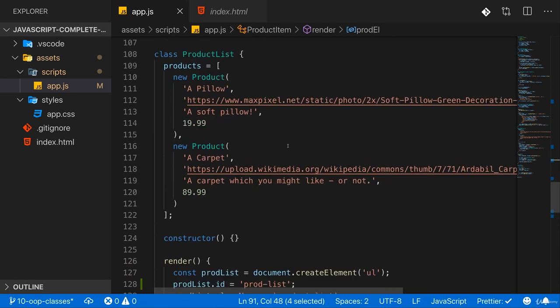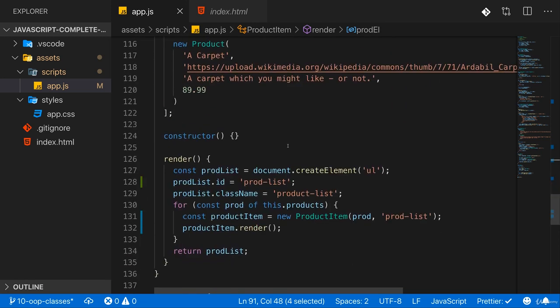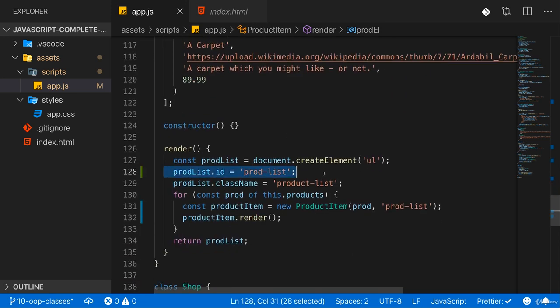Now that's the part that will fail, because if we have a closer look at product list, we see that yes, we set the ID on product list, but product list itself hasn't been added to the DOM yet. I return product list here in render after I went through the loop, so after I tried to create my product items and add them to the DOM. So until this point, nothing has been added to the DOM, and that's the problem.